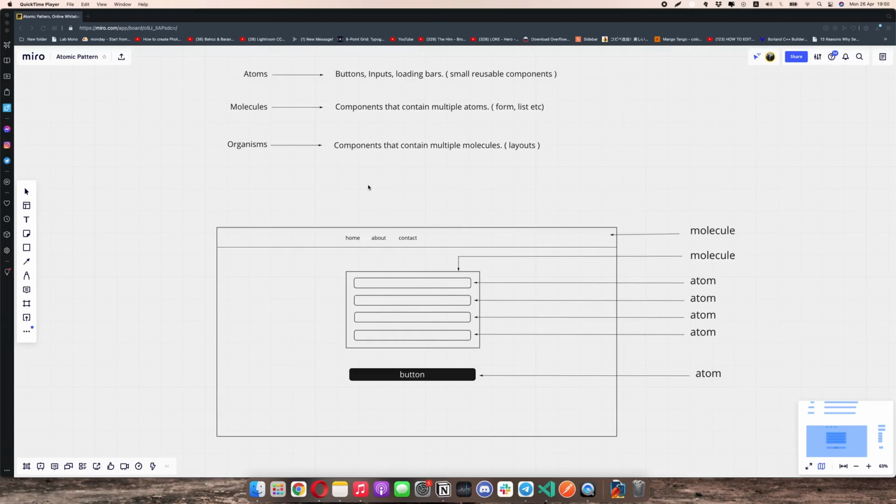Okay, great. Now we are going to go over atomic patterns. So atomic pattern is basically a methodology to organize interface components that is inspired from chemistry. So an organism is composed of multiple molecules, right? And a molecule is composed of multiple atoms.